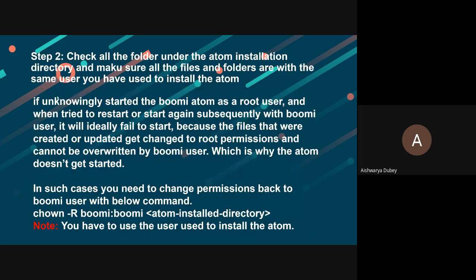Moving forward, check all the folders under the Atom installation directory and make sure all the files and folders are with the same user you have used to install the Atom. If unknowingly it was started by the Boomi Atom as the root user, and when trying to restart or start again subsequently with Boomi user, it will ideally fail to restart because the files were created or updated, got changed to root permission, and cannot be overwritten by the Boomi user, which is why the Atom does not get started.